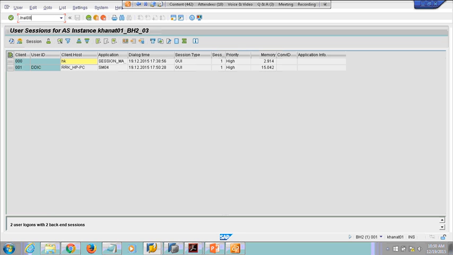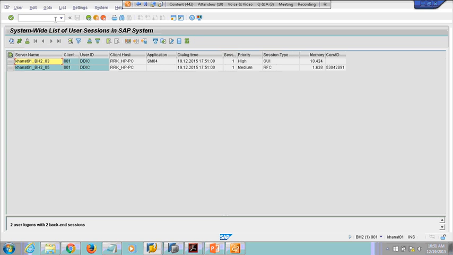And there is another transaction called AL08. The difference between these two is that they call it additional application servers. So you will know from all the systems. It's not just this particular T01, but assume I have T02, another server. I can know, without even logging in, the set of users who are currently active in the systems. We can find those out.